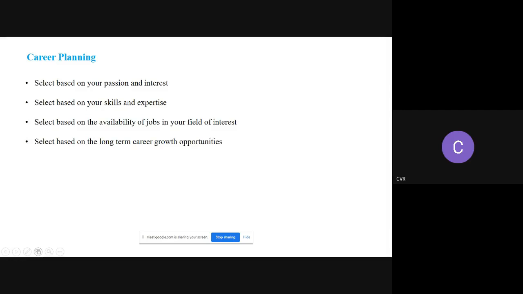Because you need to survive there, so that won't be possible. In later slides, I will show the skills required for each and every profile, so it will be very useful for you to plan accordingly. Then you need to consider other aspects also, like the availability of jobs. That's very important. Suppose you select some field which has very few opportunities, then it will be a problem for you to find a suitable job.